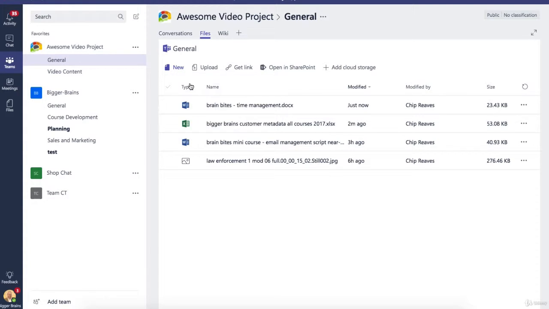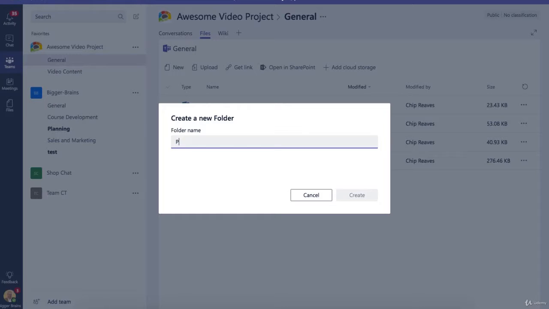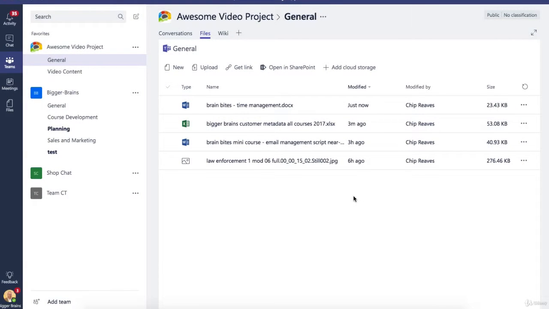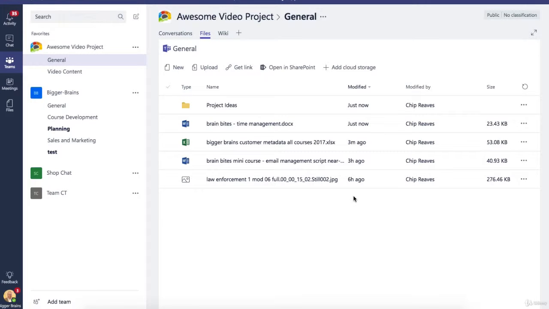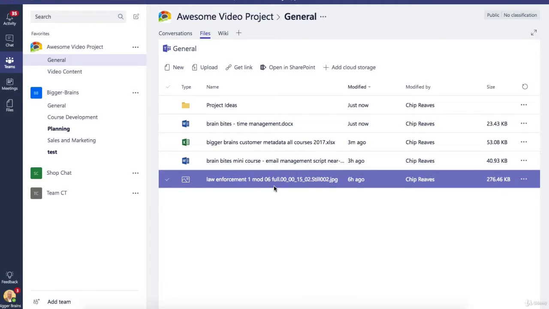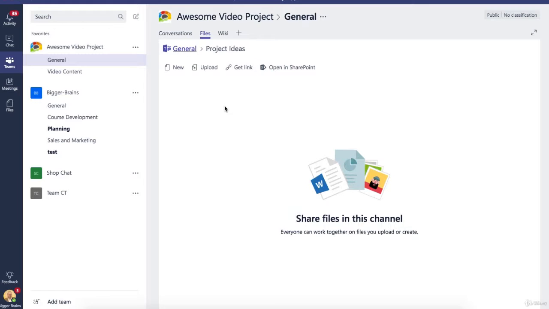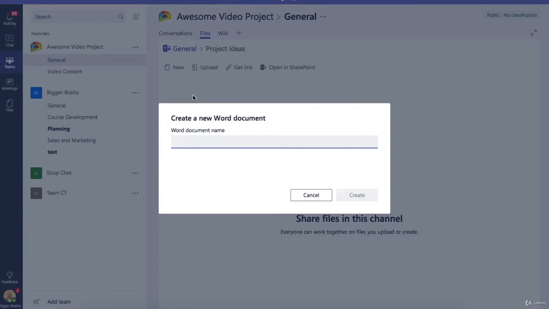In fact, let's go ahead and do that. I'll make a folder and I'll call it Project Ideas. Notice there's a little bit of a delay sometimes. Then I'm going to click on that folder to go inside it. Nothing inside this folder. So I'll choose New, and let's make a Word document. And let's call this Video Ideas. And I'll choose Create.